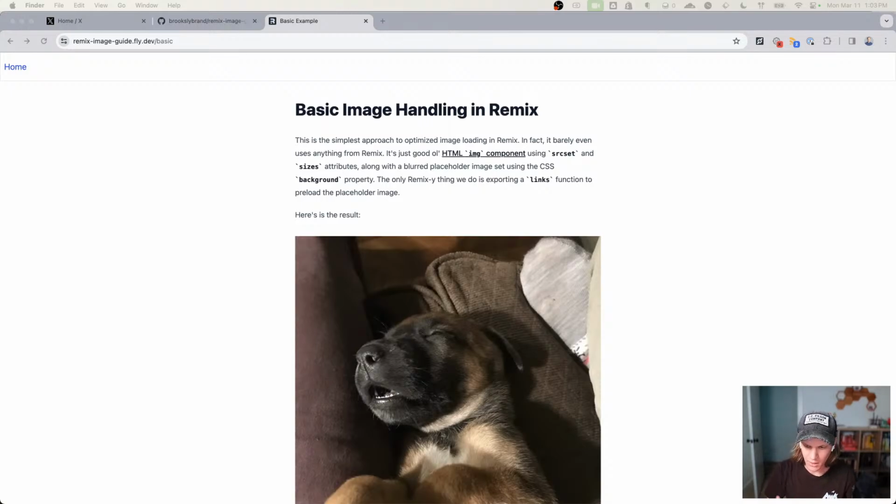But anyway, I'm doing this because I've been working on a remix image guide. Actually, let me step back. I'm just trying to verbally process. So I'm the Remix developer relations manager at Shopify for the Remix team. If you don't know that, that's what I do. And I love this job. I think it's super cool. I get to do a lot of really fun stuff.